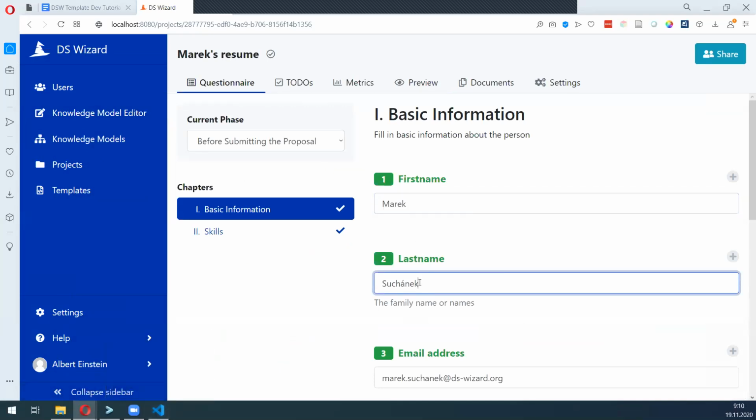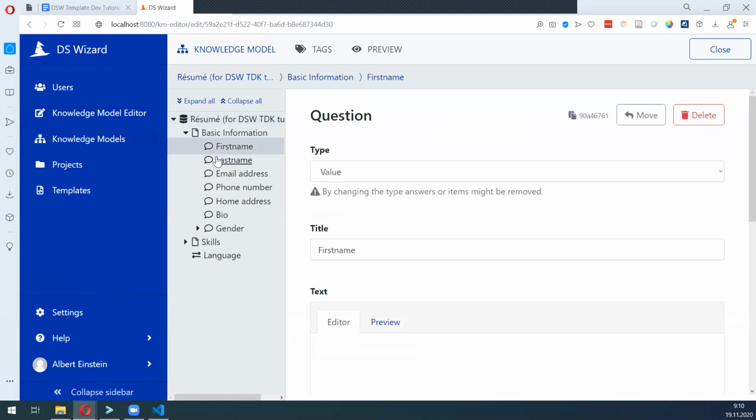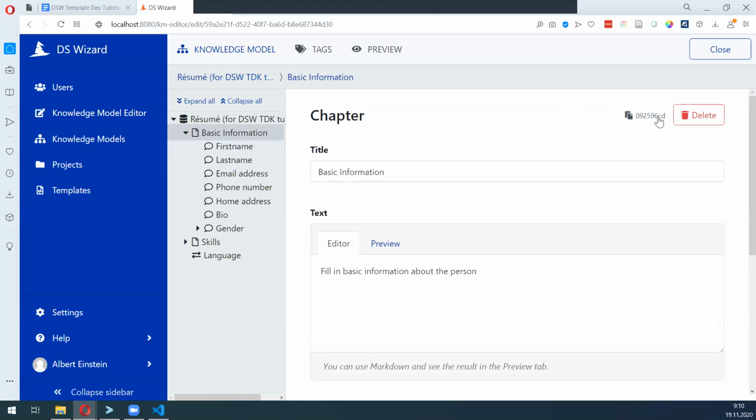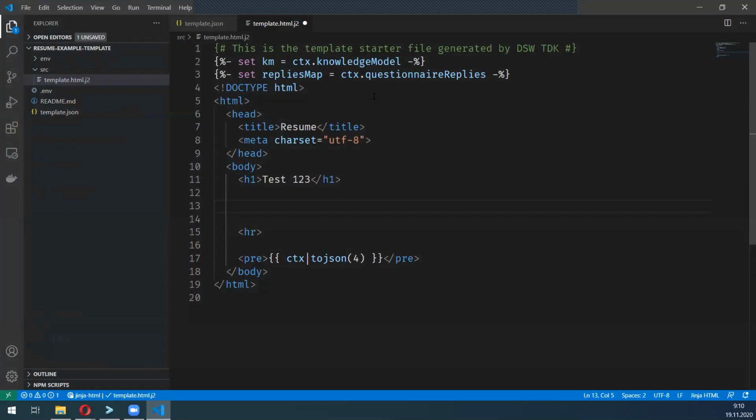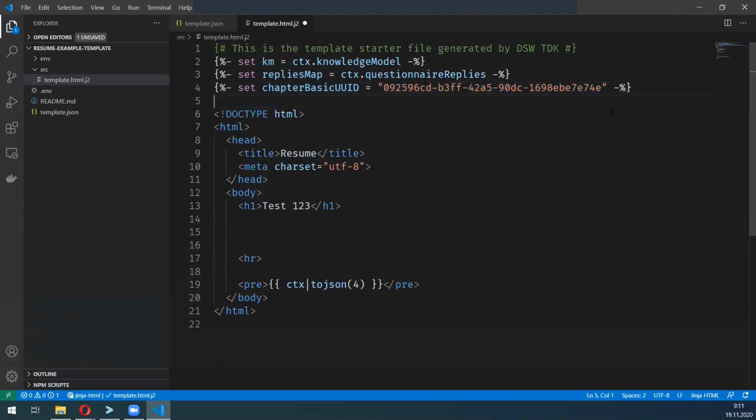To work with those in the template, I need the identifiers of those questions, which I can find in the knowledge model editor. If I find those two questions, I can see the ID and also the ID of the chapter that the questions are in. So I need to copy those and have them in the template. It is good practice to use them as new variables. So I can define variables like this also for the questions.